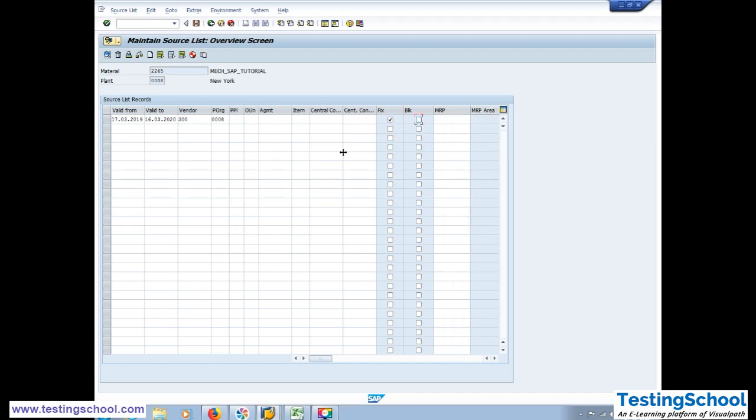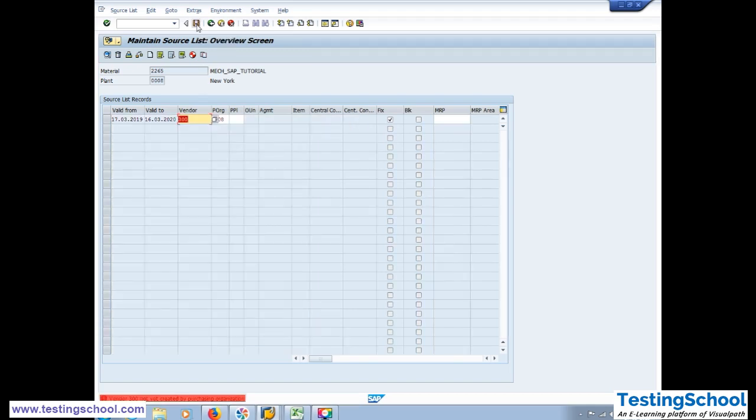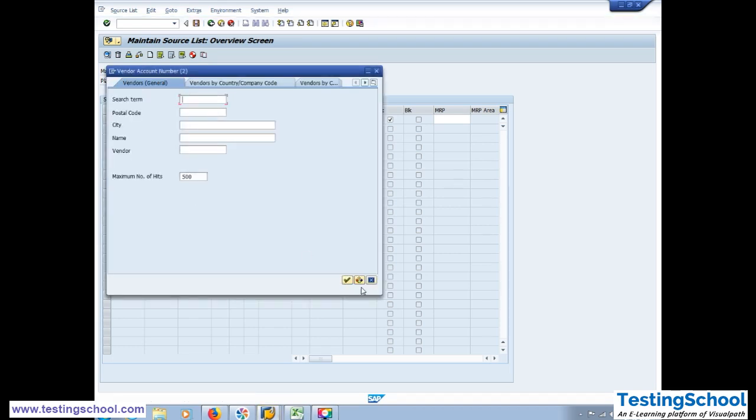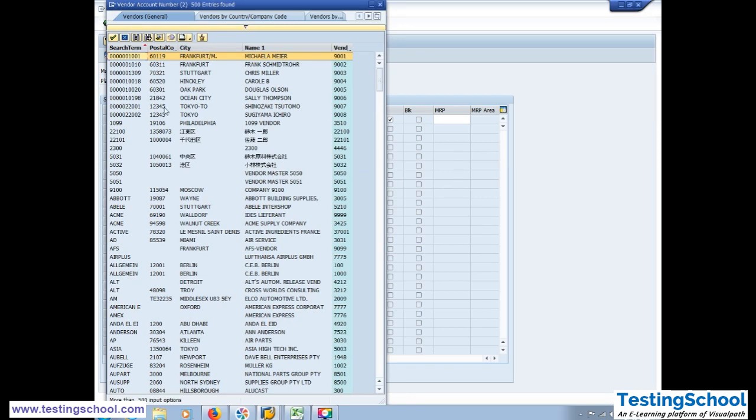So we'll make them a fixed source of supply. Only problem is now you cannot procure this material from any vendor other than this one. If you don't give this vendor, this material will not be procured. We'll select some different vendor because it's not accepting this vendor. So let's select some different vendor first.